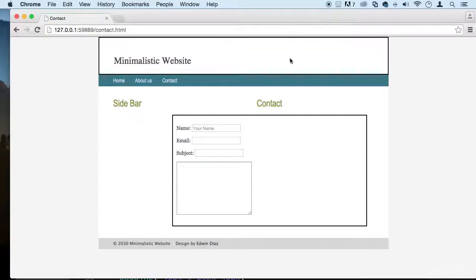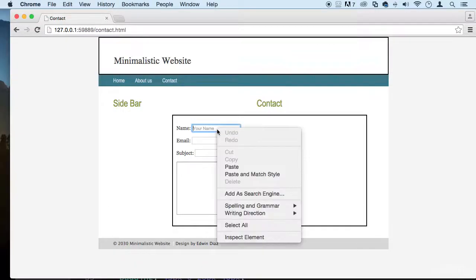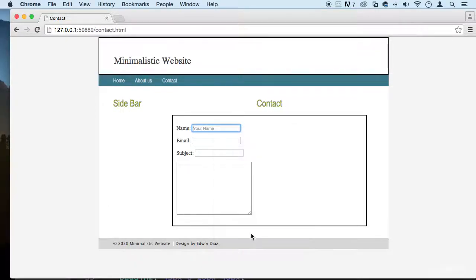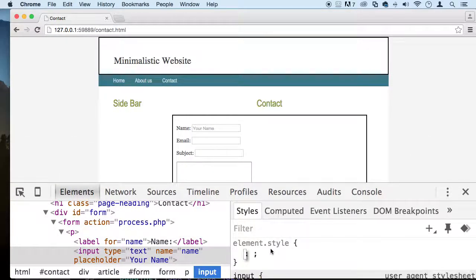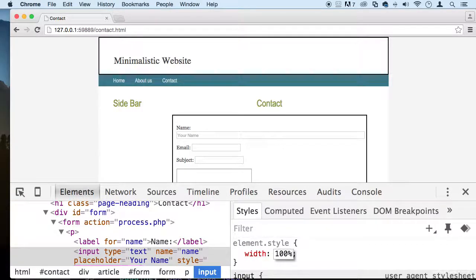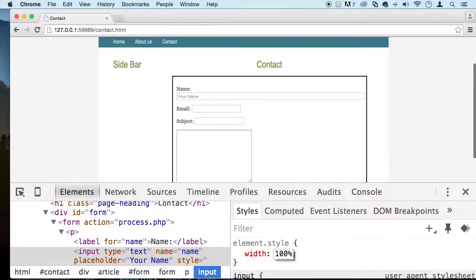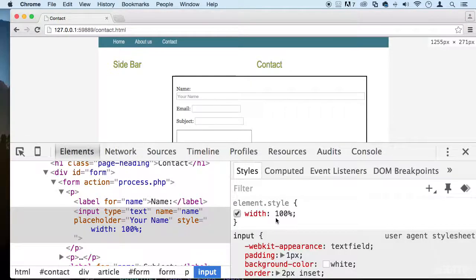So it's time for us to make this form a little bit nicer. Let's just inspect the element on it and do some styling right here live. Let's target this input. What we want to do with this input, I don't know, is probably change the width to 100%. And I said we're going to modernize it, right? We're going to make it a little bit modern.